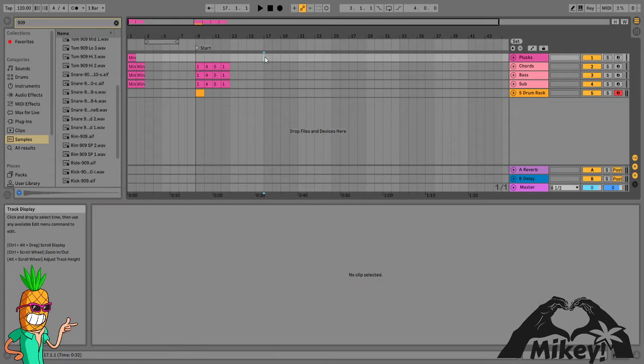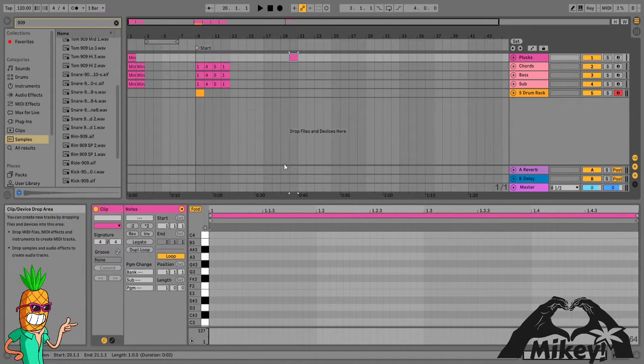which all you need to do that is click and drag, highlight, and just click and drag, right click, insert MIDI clip, or Control Shift M. So just click, Control Shift M, there we go.